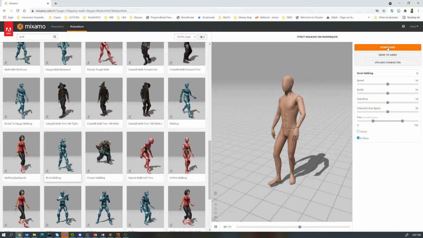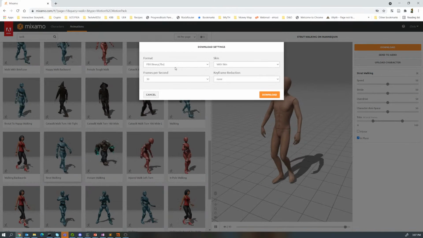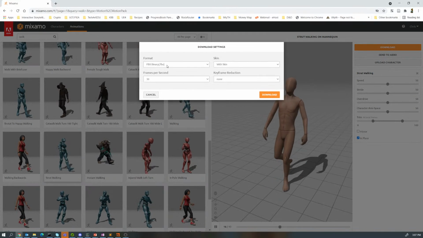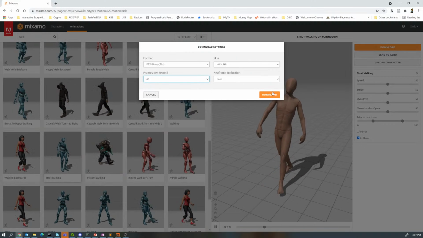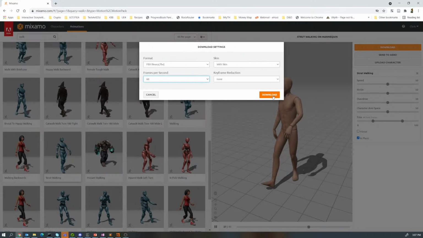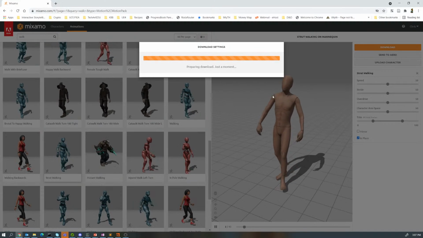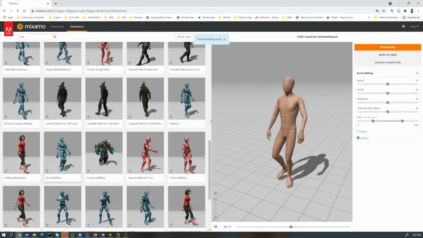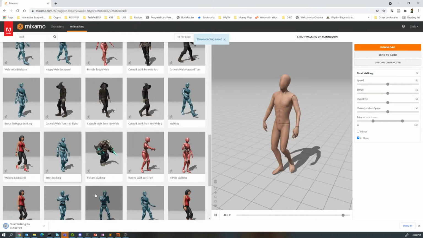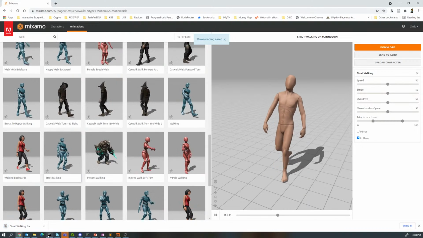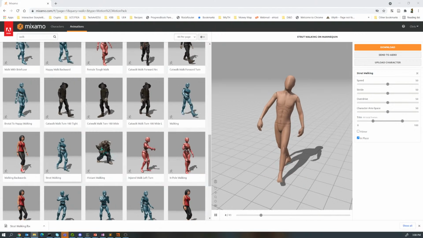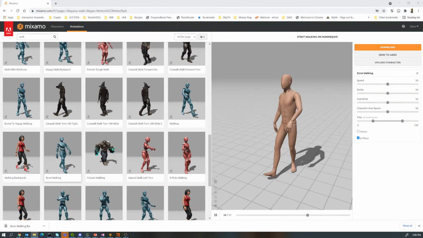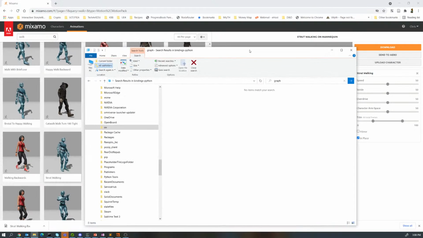I'm going to download an FBX with skin, 60 frames per second, keyframe reduction, download. Okay, here it goes. All right, there it goes, strut walking. Very good. So I'm going to pull this into my Houdini project.